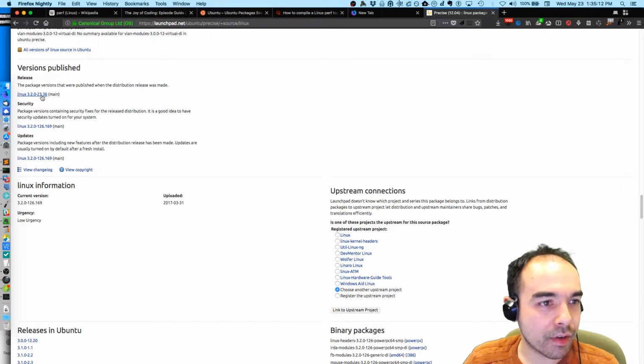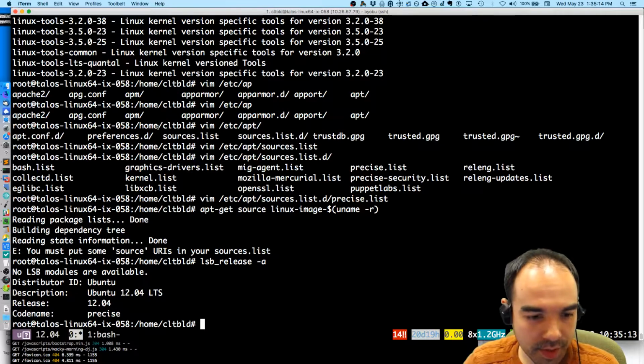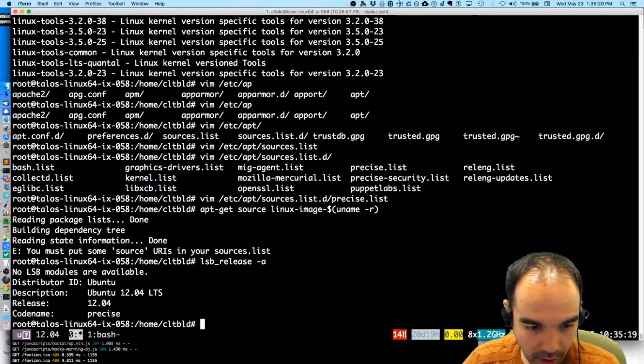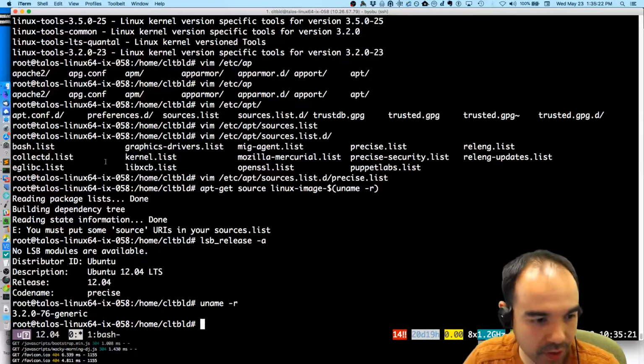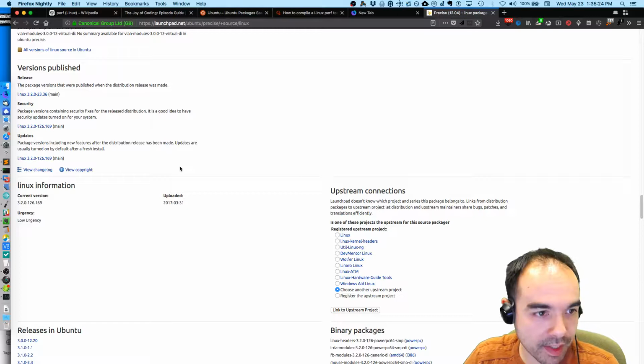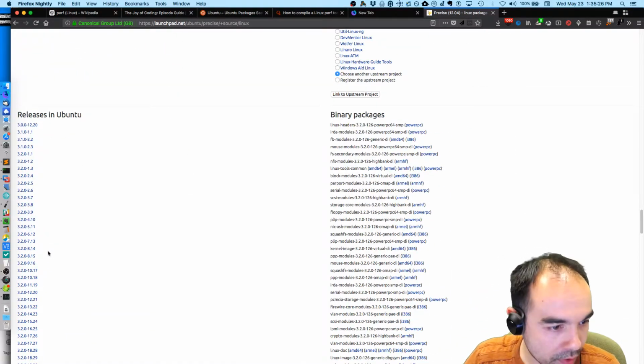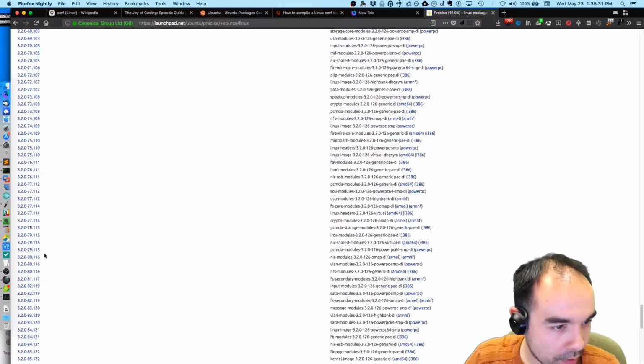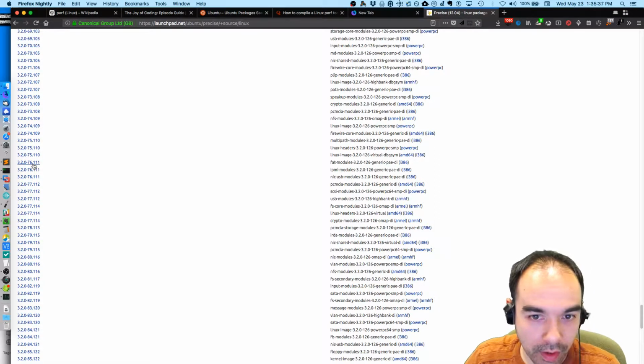Oh, I know exactly the version. I've been trying to find it. uname. I need that version of the kernel. 3.2.0-76-generic. 3.2.0-76, and these are the only ones that are available. 76-111, debug.